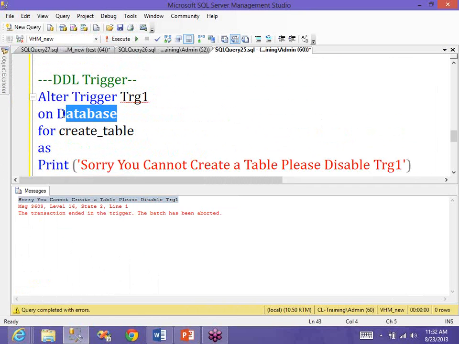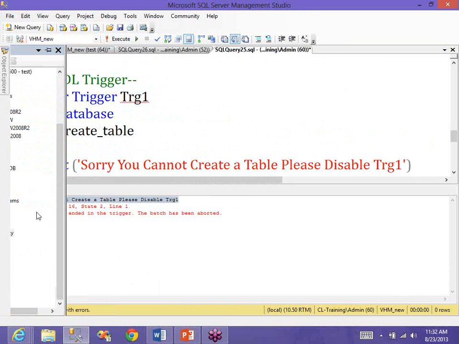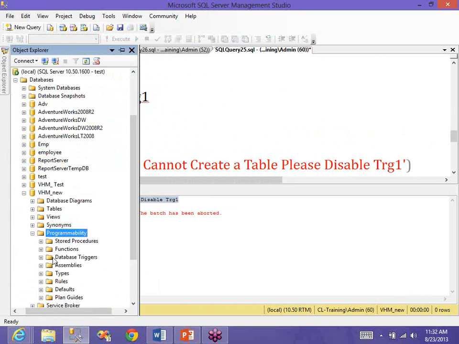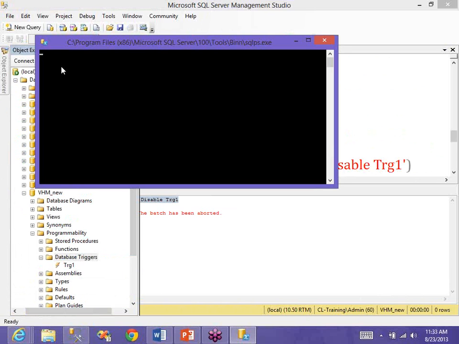Not only this, instead of databases, I can do it for the whole server. If I am the owner of the system, I can create one trigger for the entire server. Even though 10 databases are there, I can do that. But when I'm using the whole server, I cannot execute within the database. I need to execute using PowerShell. Don't worry about those things right now.